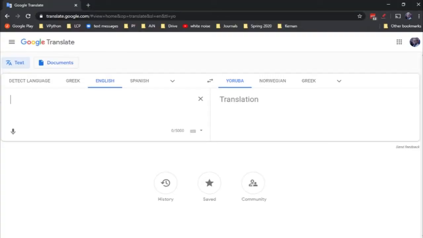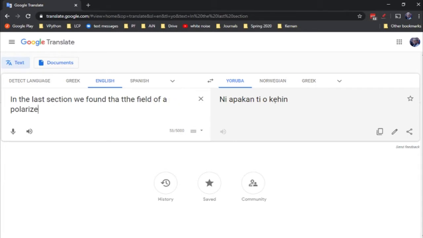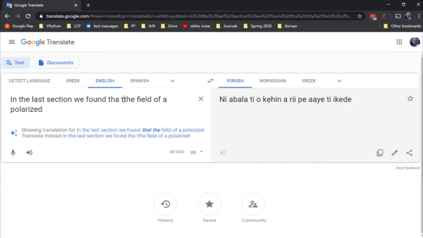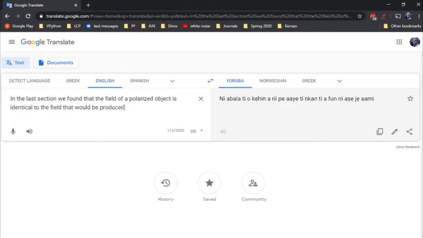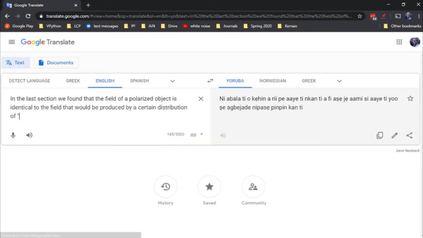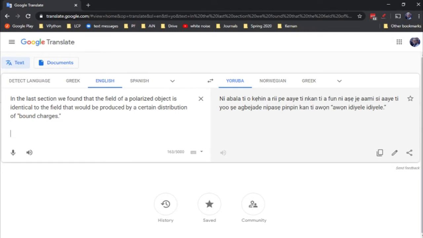I'll start by putting those two sentences side by side. In the last section, we found that the field of a polarized, I need to do some spell checking here, that the field of a polarized object is identical, yep, to the field that would be produced by a certain distribution of, and I'm going to include the quotation marks, bound charges. Now I'm not going to try to include the sigma b and rho b because that would just be ridiculous.